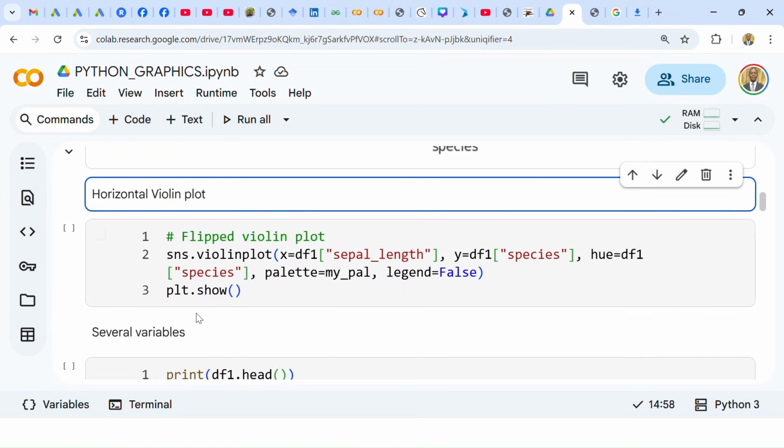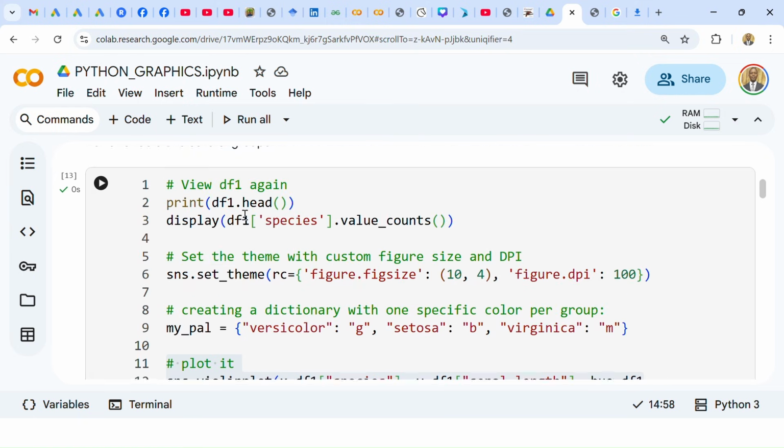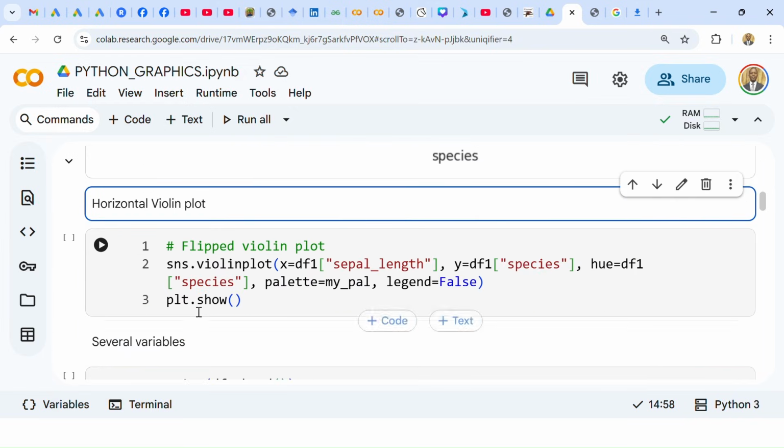This is the horizontal violin plot, sometimes called the flipped violin plot. It is the same one we had here, and we don't have to run all the code above because it's already in memory. Just swap x and y, so that species goes into the y axis and sepal length goes into the x axis.